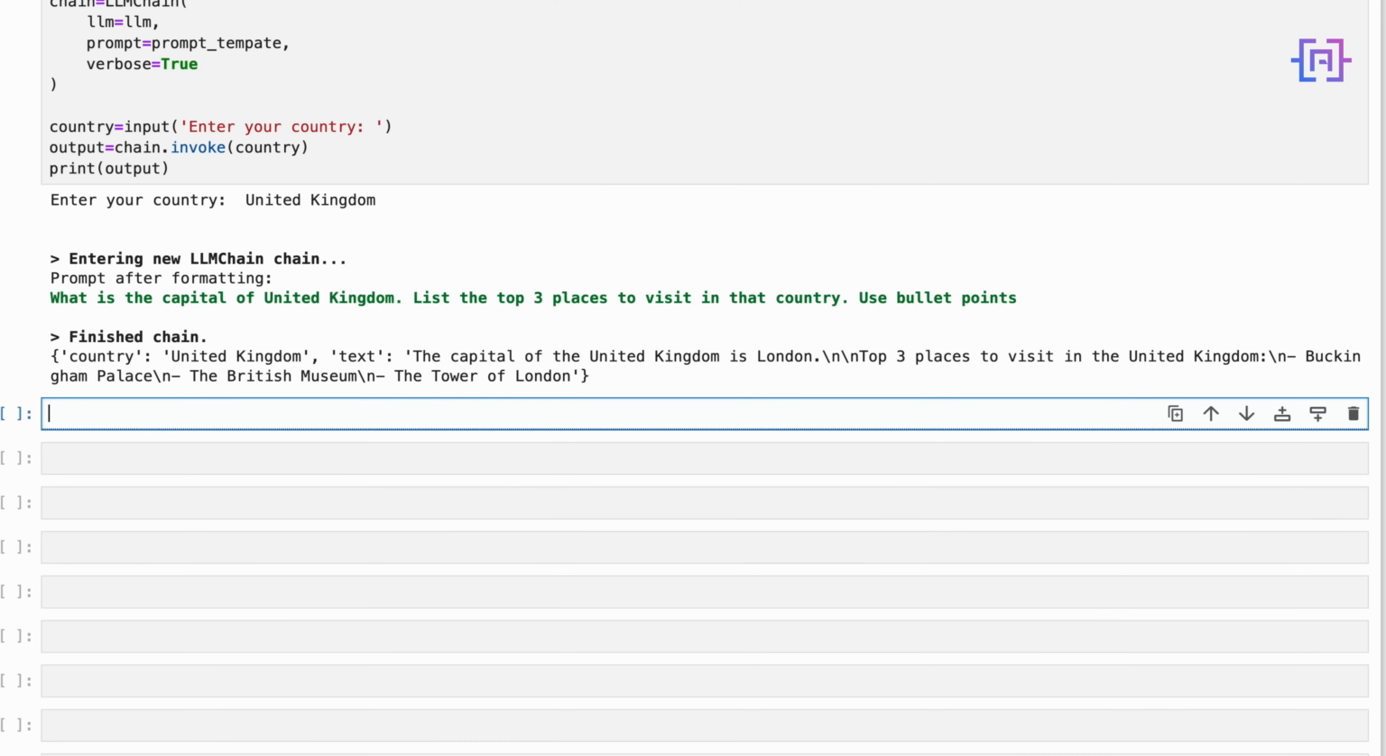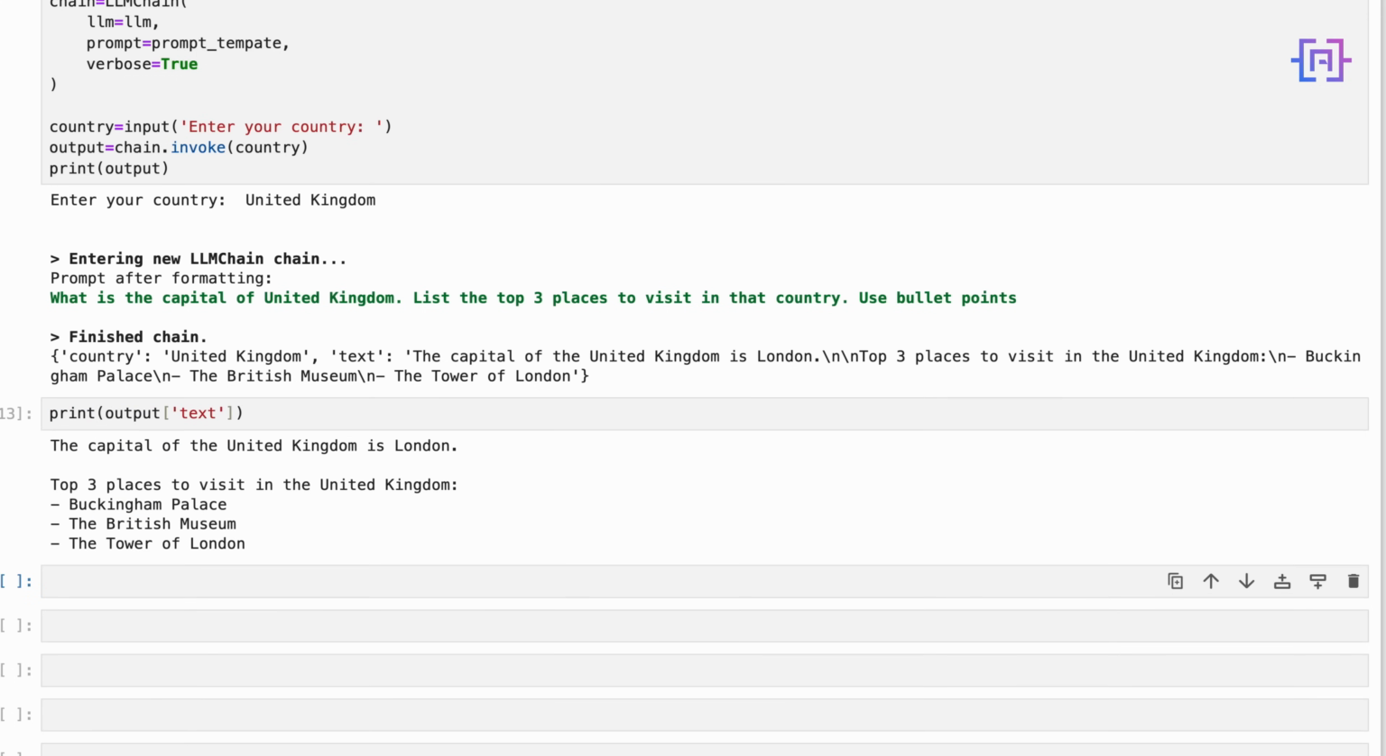If you want to see only the text, we can say the following: print output text. Let's run the code. So we have the capital of United Kingdom is London. Top 3 places to visit are Buckingham Palace, the British Museum, and the Tower of London. Finally, as I said, simple chains are easy to create and understand, and they are a good starting point to start learning LangChain chains. And as you can see, they consist only of a single large language model. In the next part, we are going to start building the sequential chain.